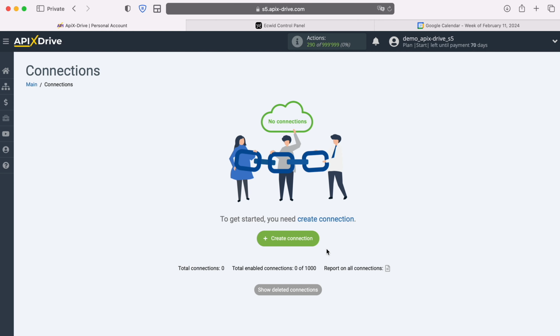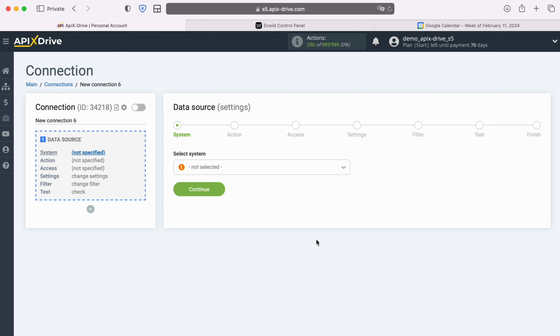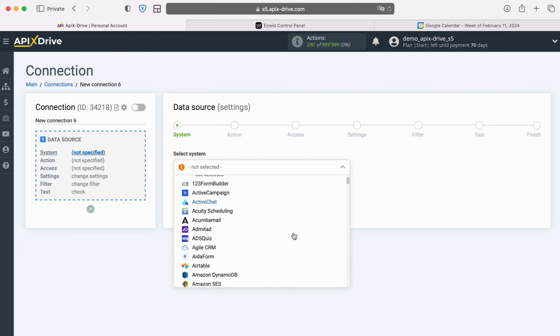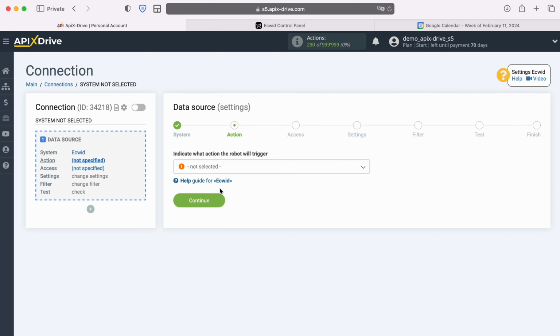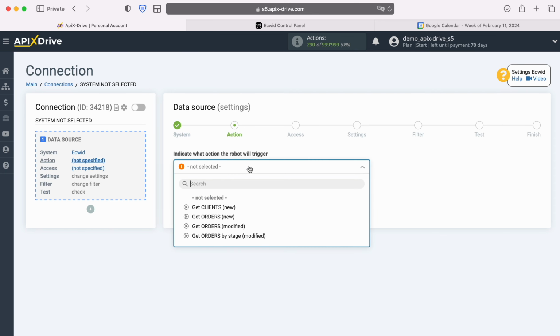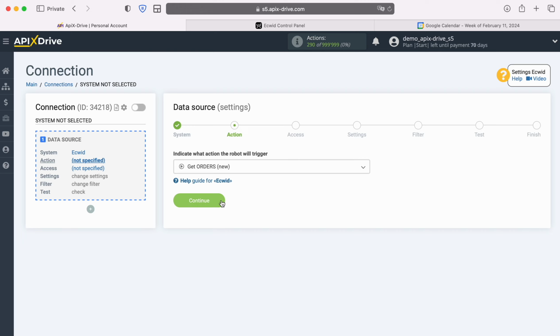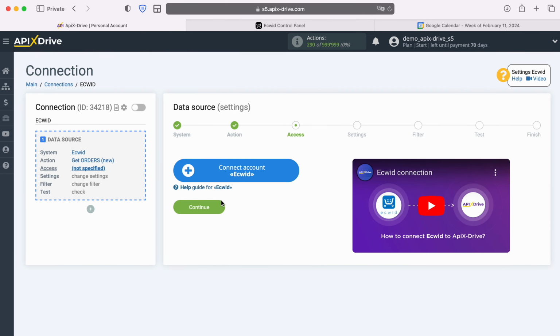First you need to create a new connection. Next, select the Ecwid data source system. Now choose an action. Get orders, new. At this stage you need to connect your Ecwid account to the ApiX-Drive system.